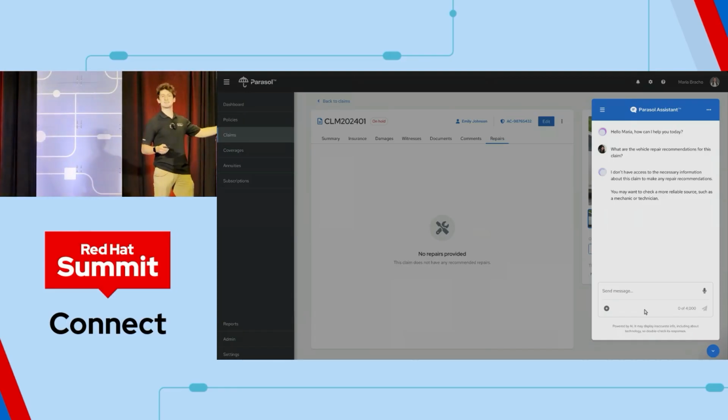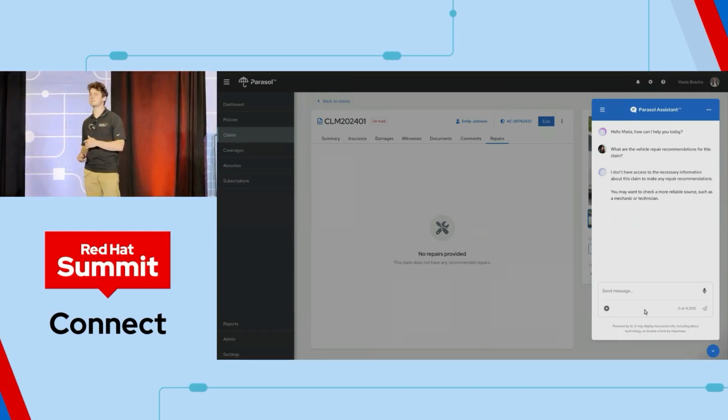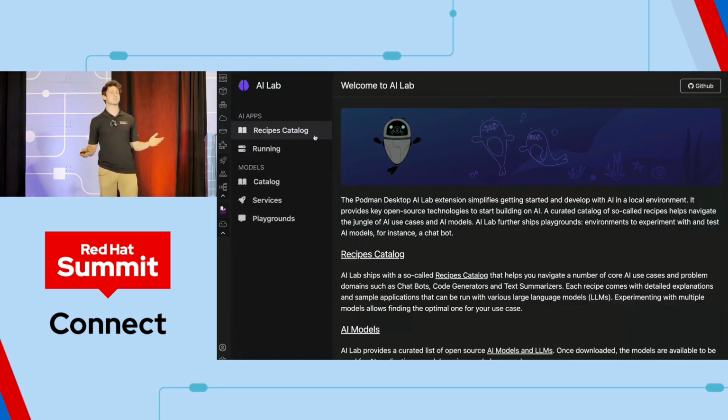So I'm going to pretend to be a developer now and show you the perspective of someone on the Parasol application development team. Now, like many app developers out there, we might not have much or any experience using AI. After all, we're just an insurance organization, and AI is a trend that everyone wants to have. But for us, this isn't a problem because we can use Podman Desktop. Now, Podman Desktop is a cross-platform tool.